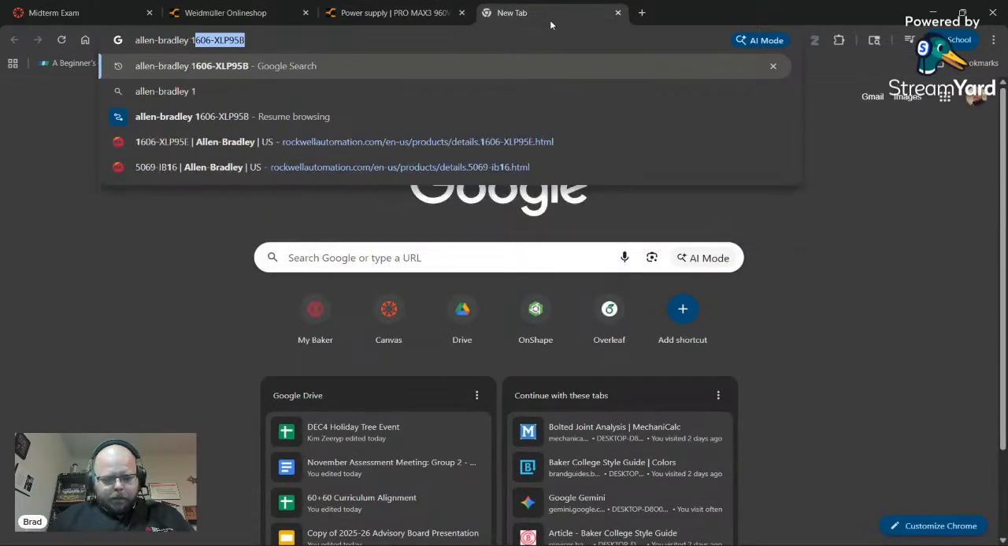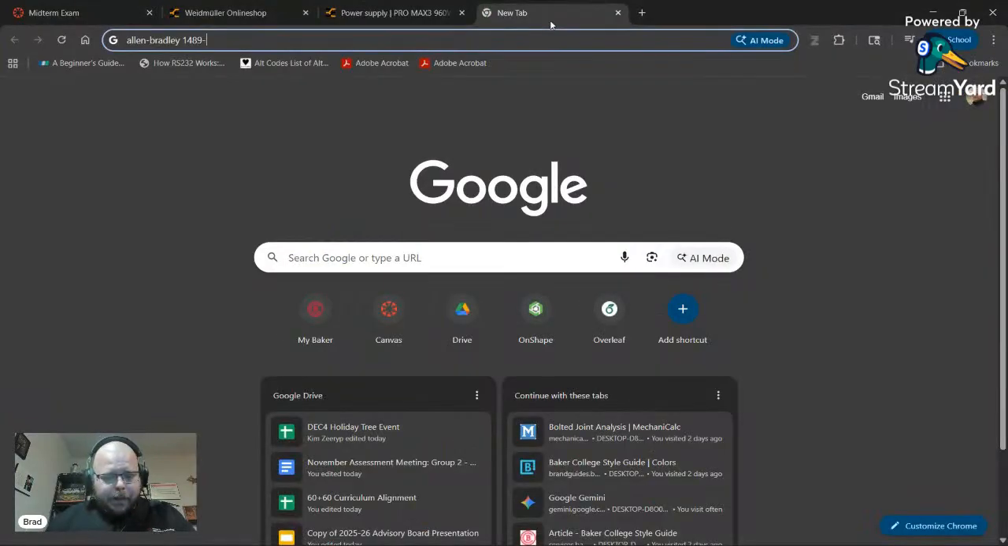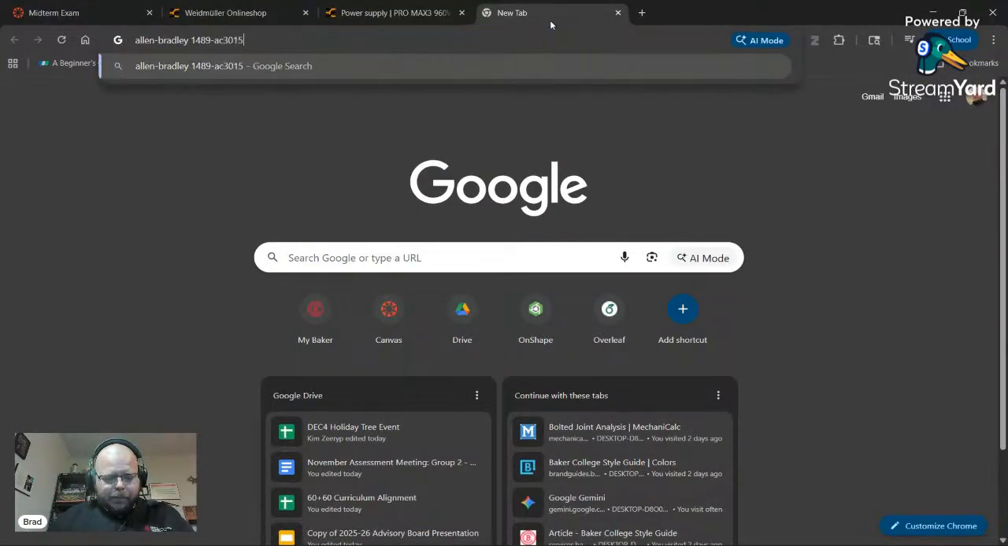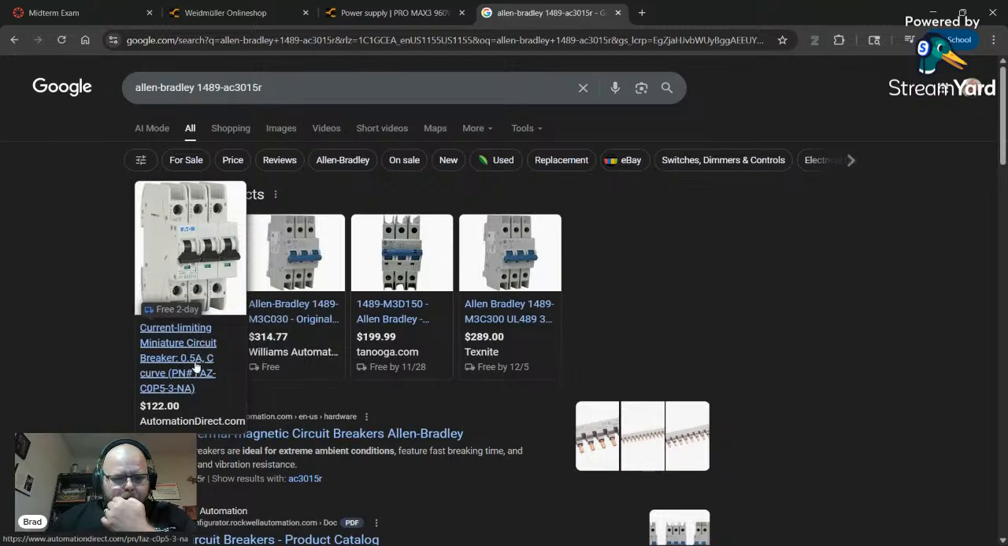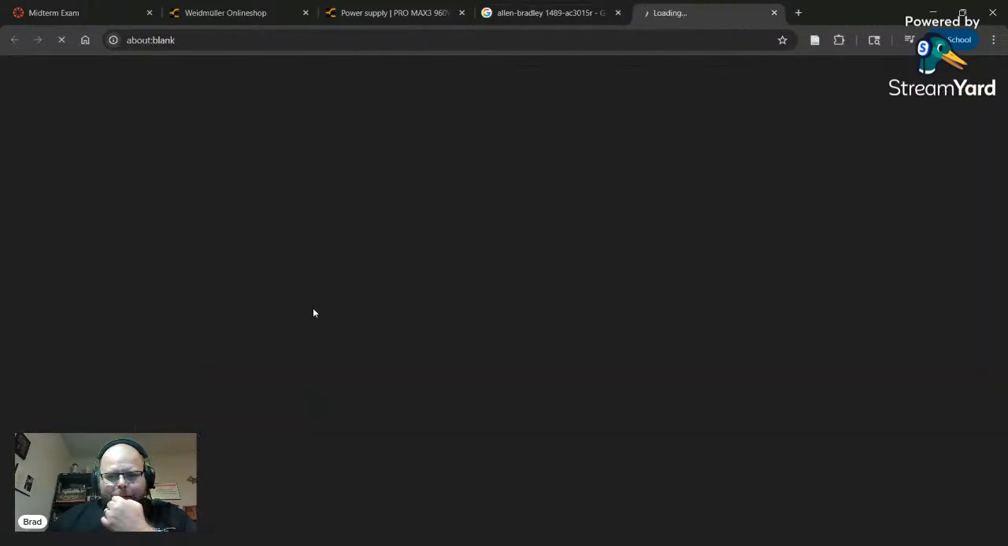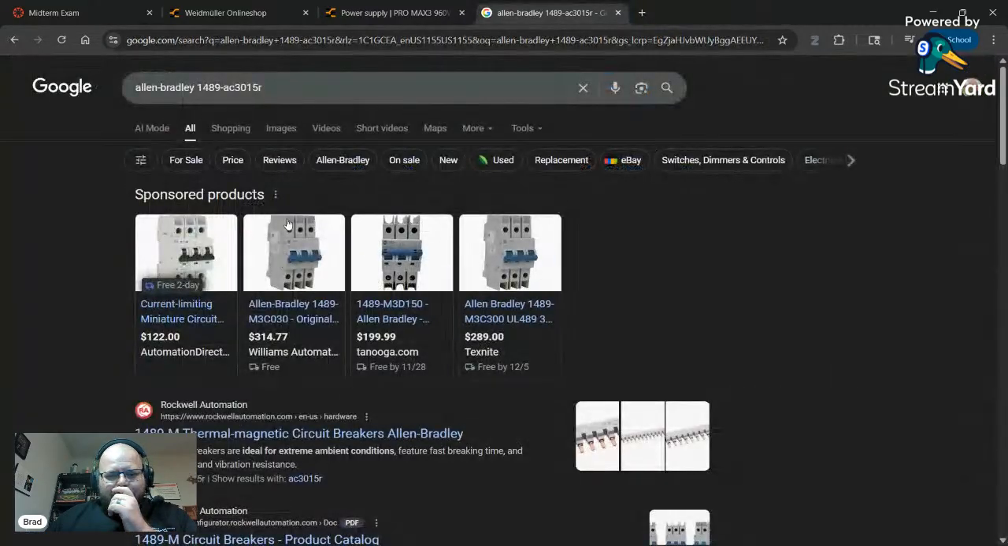Allen-Bradley 1489 AC A3C015R. AC3015R. I just want to see if it's a 1077. Boy, that's a price, and that's why I also don't use Allen-Bradley. Oh, that's an Eaton. Eaton is not what I'm looking at.